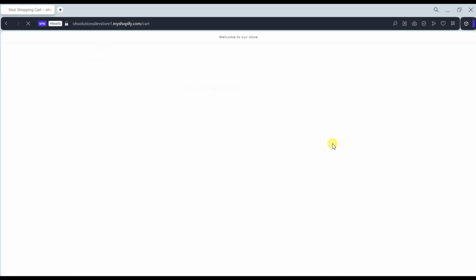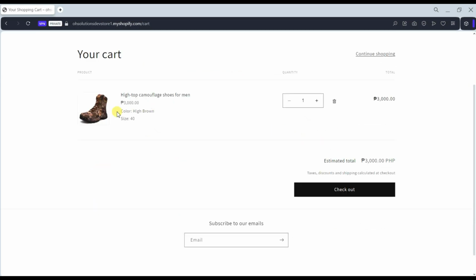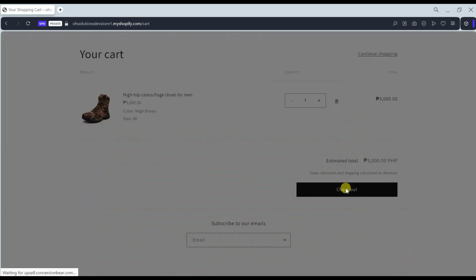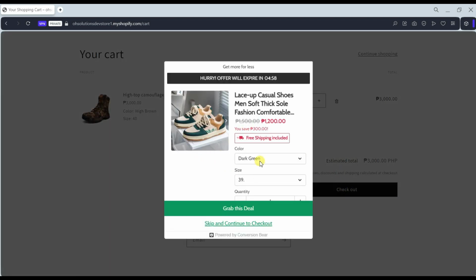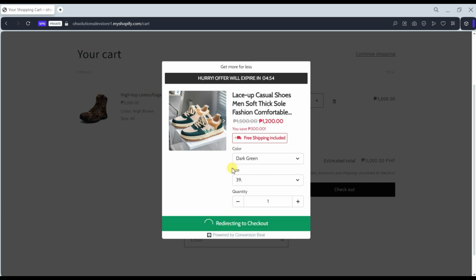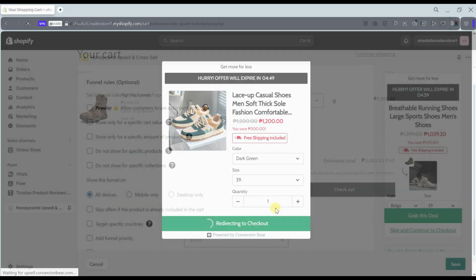Let's now check the looks of the upsell offer to your store. Here's what the upsell offer looks like on your cart page upon checking out the product you added to the cart. The upsell product suggestion offer will come up in a pop-up. Let's get back again to the app.